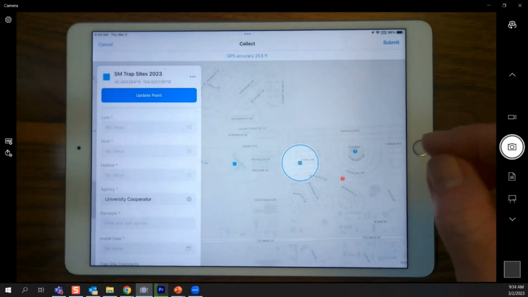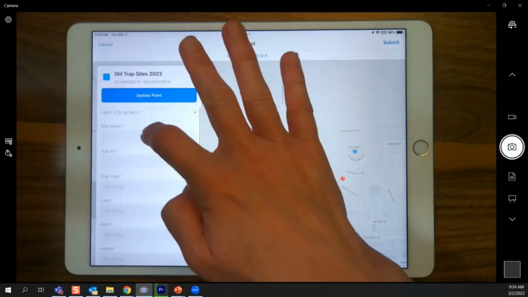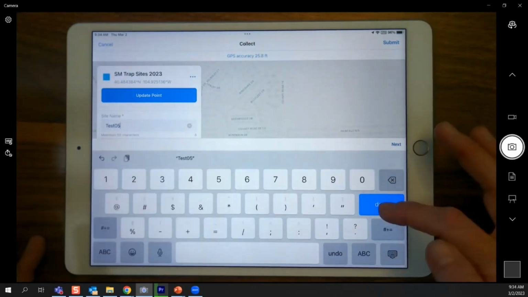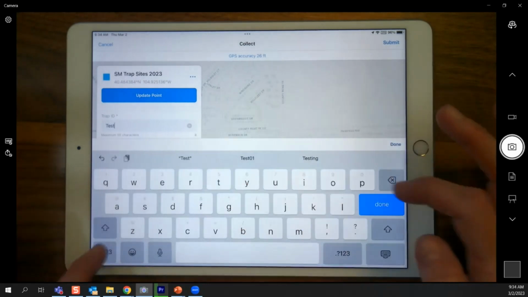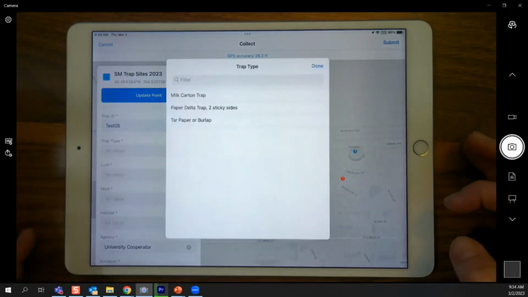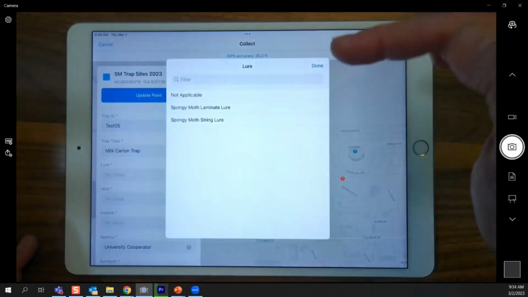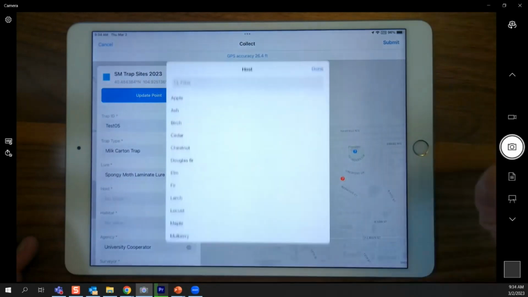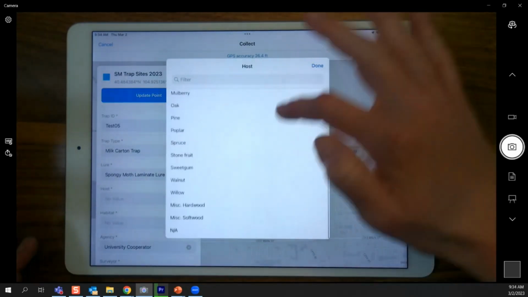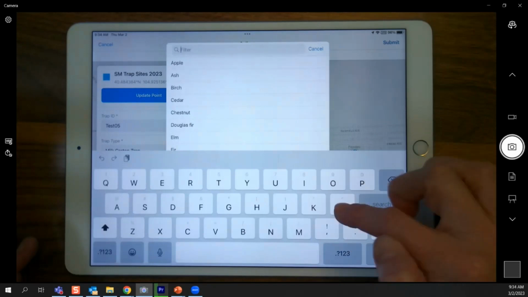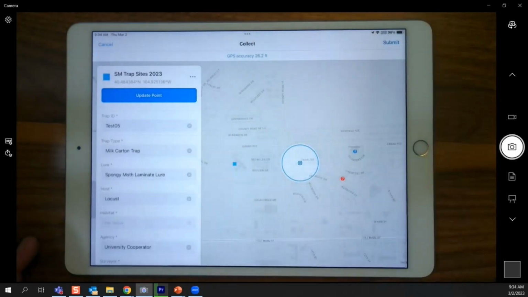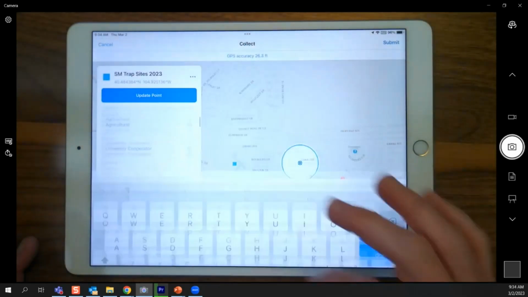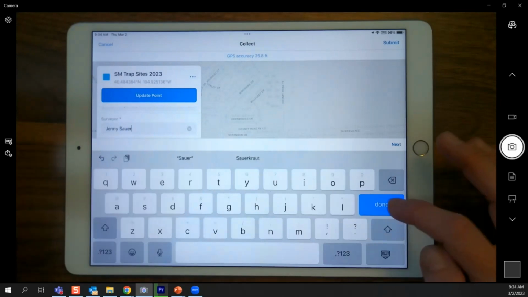I'll say I'm a university cooperator, and I'm going to just fill this out according to Jenny protocol, but you should follow survey protocol. I'm just going to give it some names. The trap type, the lure, as you can see, you've just got a list that you can tap and choose from. The host, you could also go ahead and type that in at the top, and it will find that host for you. The habitat, surveyor, again, first and last name, okay.